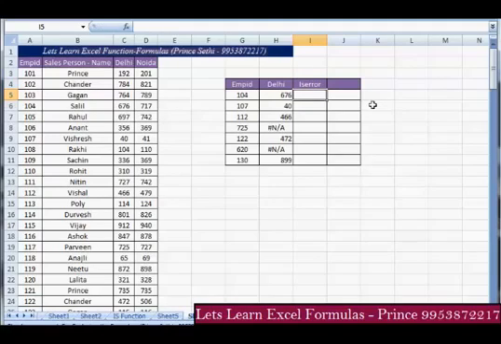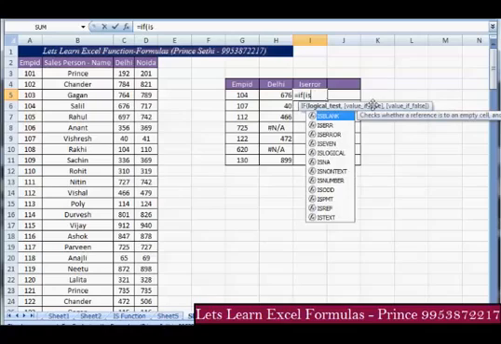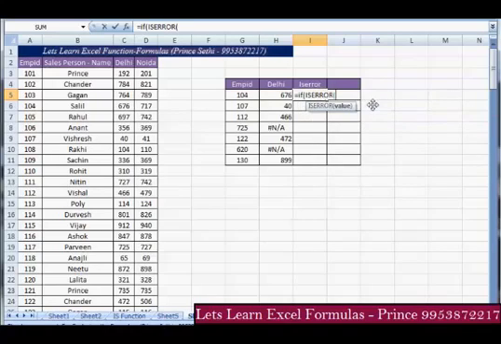IsError means, let's suppose I want, if this particular value is an error, then a message should appear in front of me, meaning not exist, or else if it's not an error, then the same value should be there. Fine. So if I drag this formula, in place of #N/A I'm having not exist.